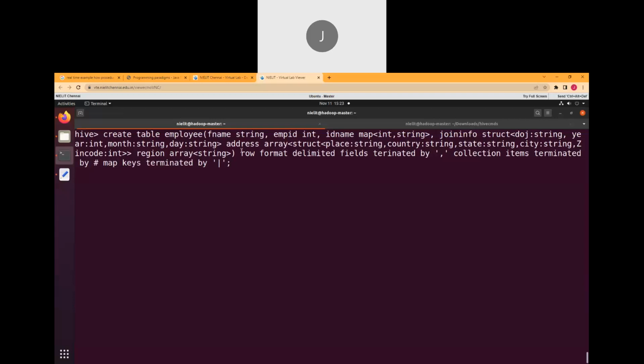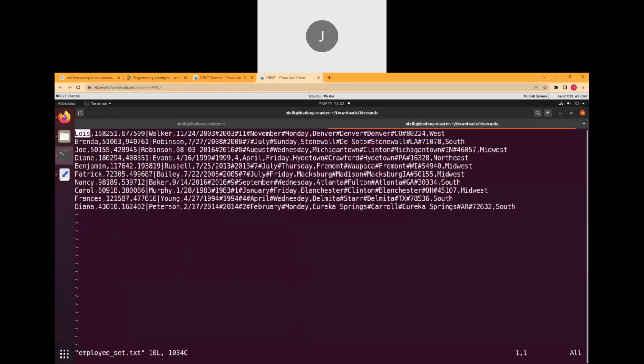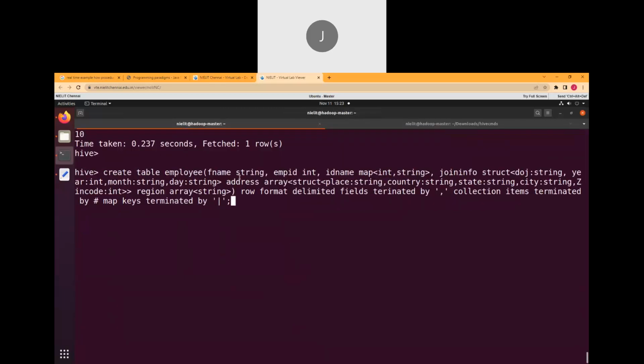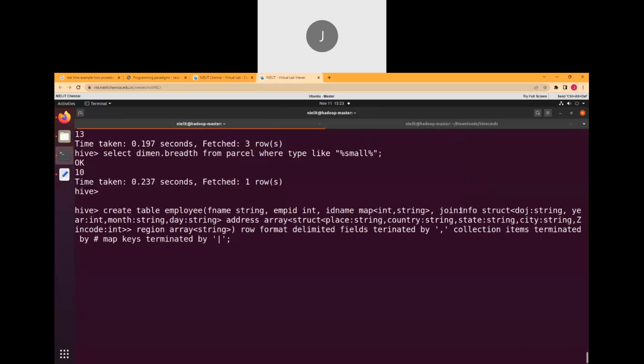If you see this, first name is the first name in the data set. This is the ID and the name together, that I'm going to take in a map, id and name. Then next is the date of joining. You can think of the date, year, month, and the day he has joined. That I'm going to take as a structure. The name of that field I'm giving as joining information, structure: date of joining, year, month, and day. All types I have given.